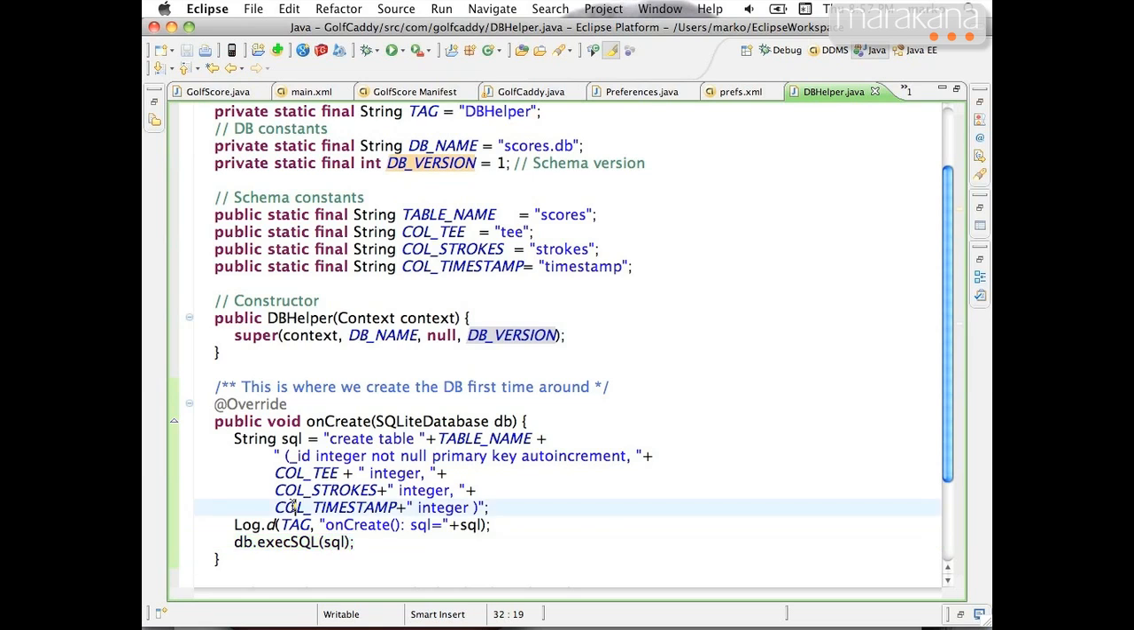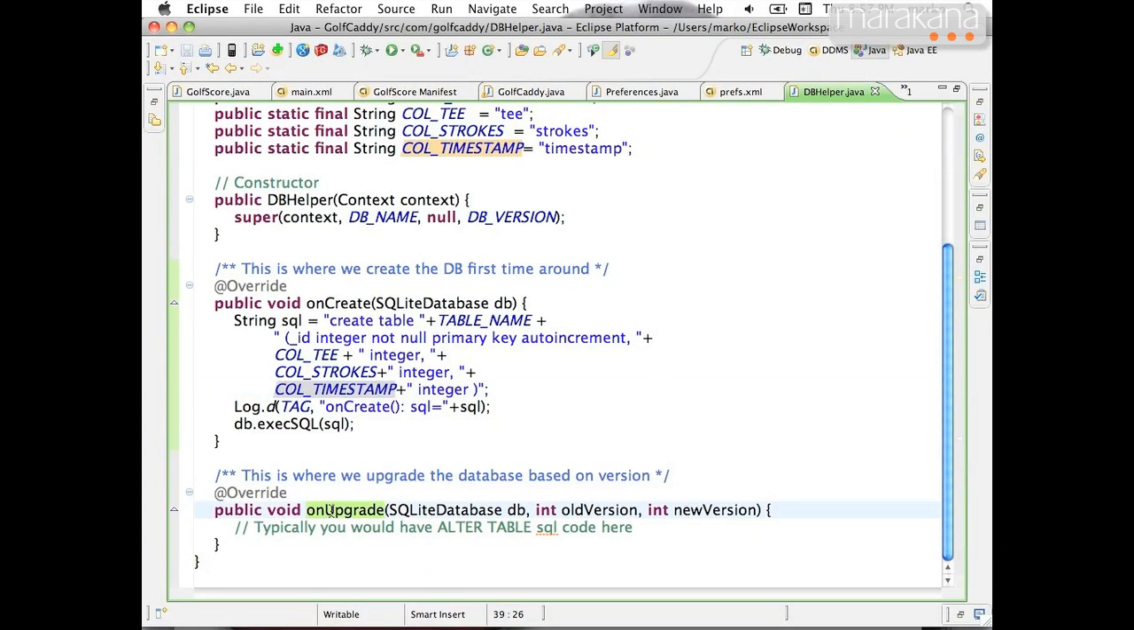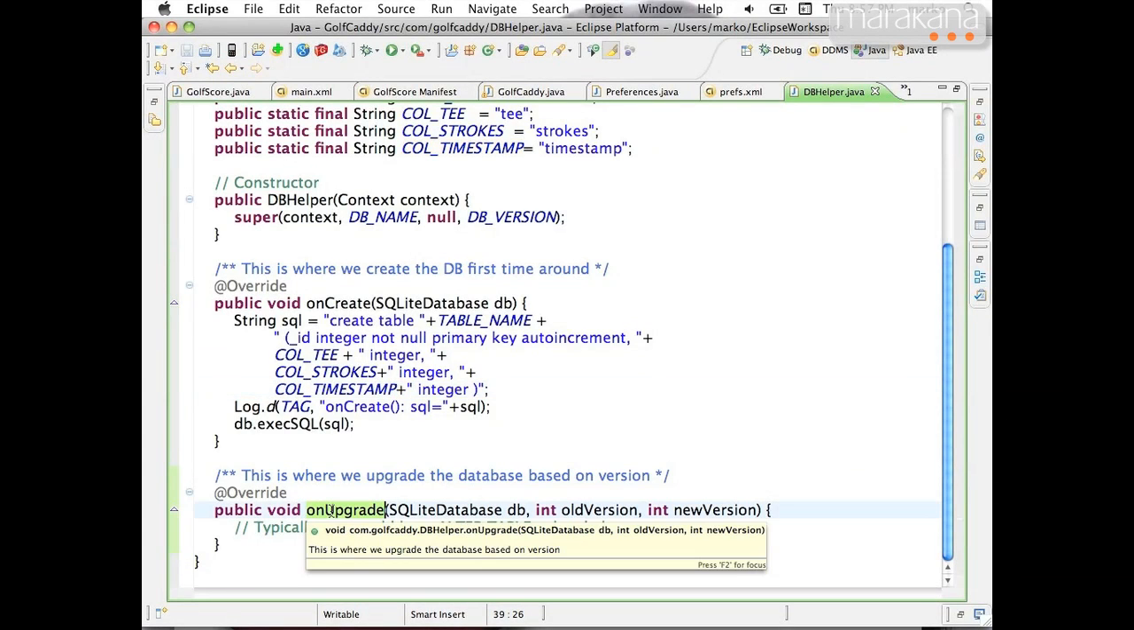From there on, as the user upgrades your applications, they call onUpgrade. And this is where you would typically provide your alter table statements, and your logic. If your database schema is version 7 and they're at version 4, you gotta somehow bring their schema up to speed. The easiest way is just blow up their data and create table. Drop tables, create table, right? That's the easiest. But you don't want to do that, right?